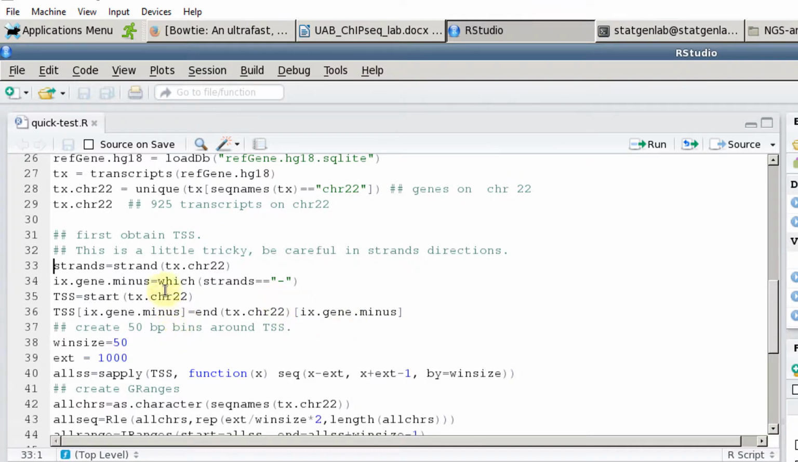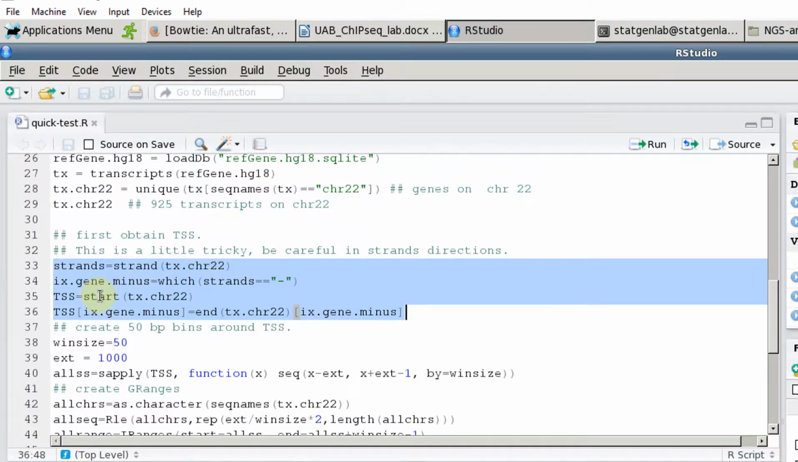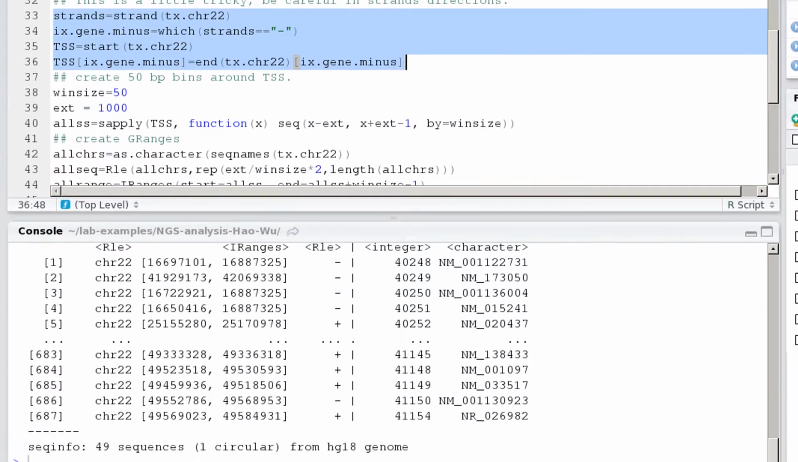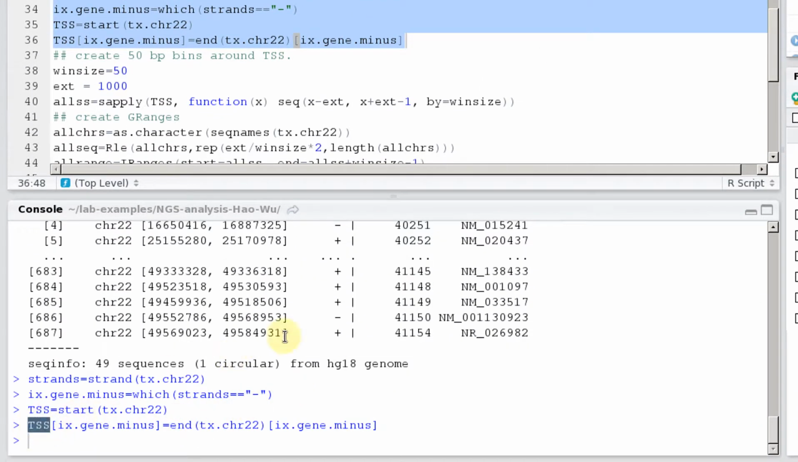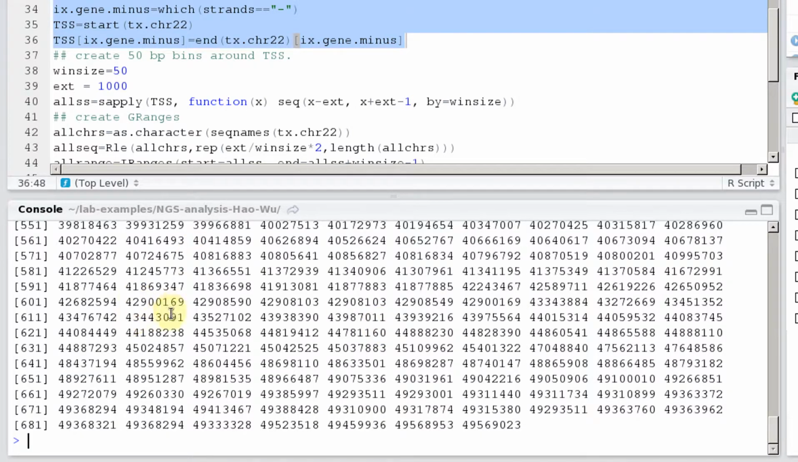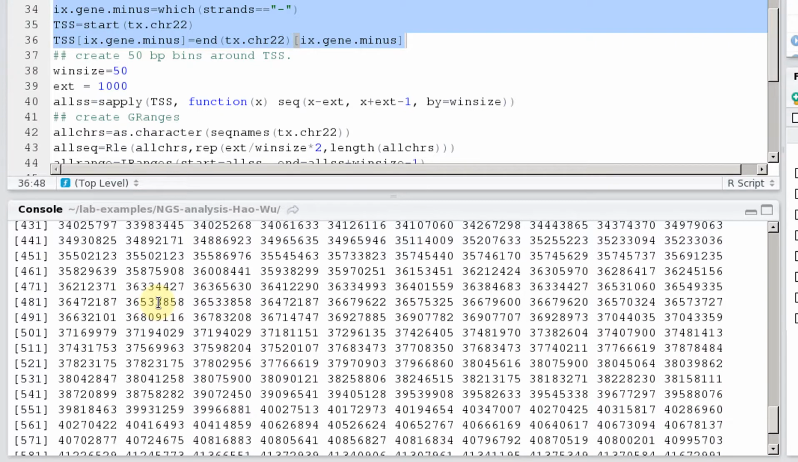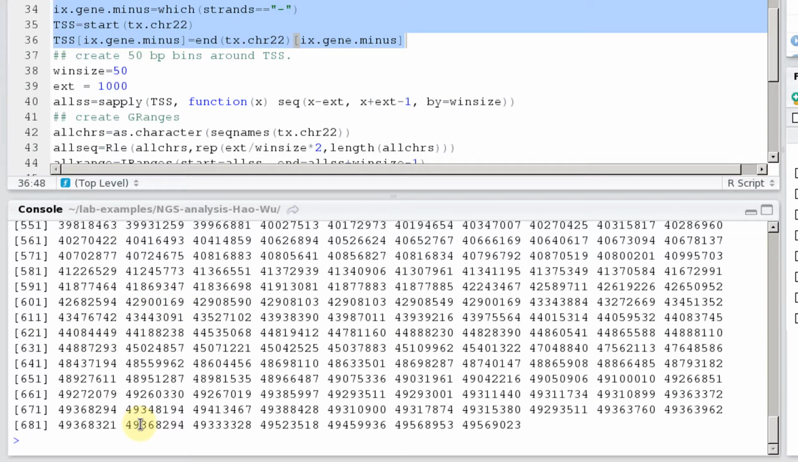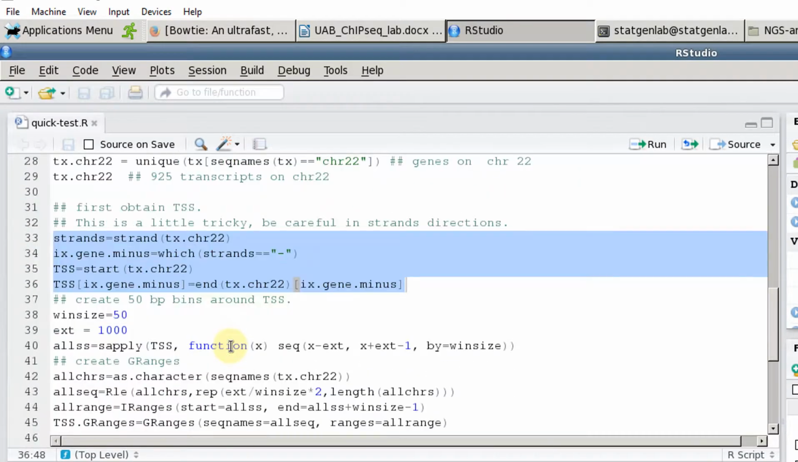I don't have time to explain all the details, but basically you use the start location of all the genes, but you have to pay attention to the strand direction, because if it is the minus strand, the end location is actually the TSS. If I run it, I got my TSS. So it looks like this. They're all genome locations. Remember, these are all on chromosome 22. Here are the transcriptional starting site locations for my 600 something transcripts.